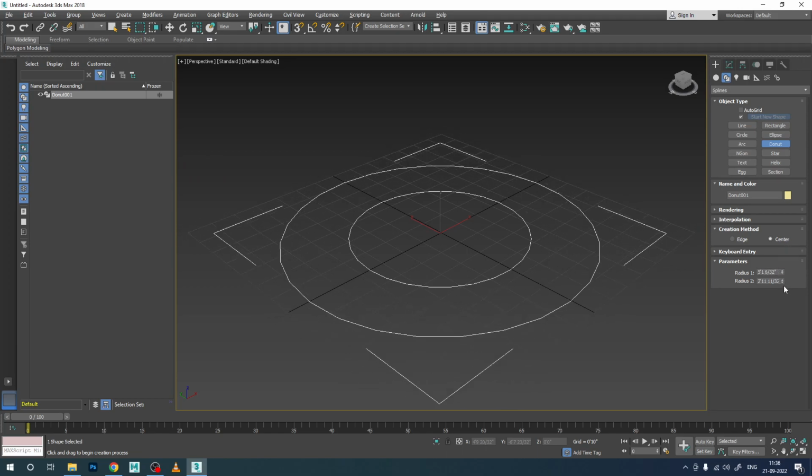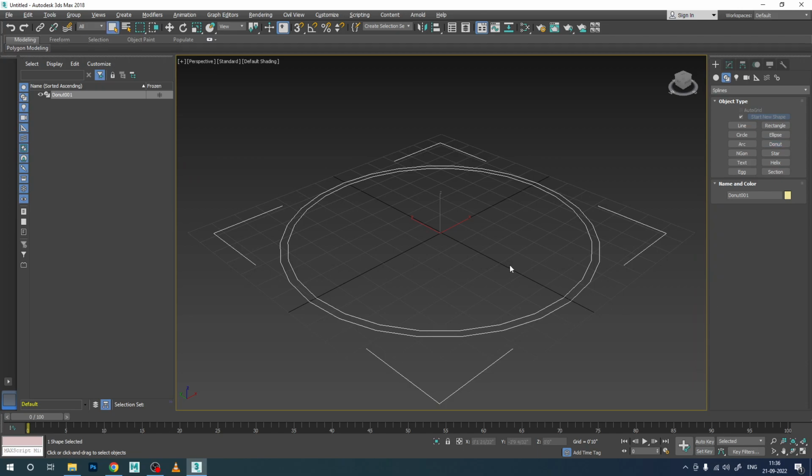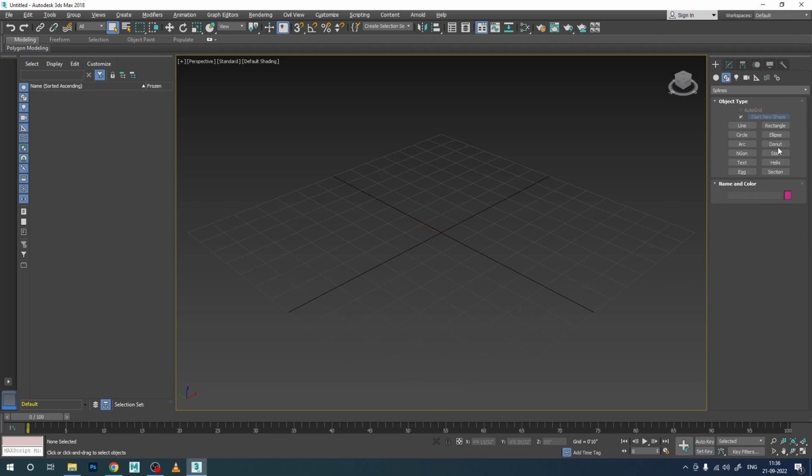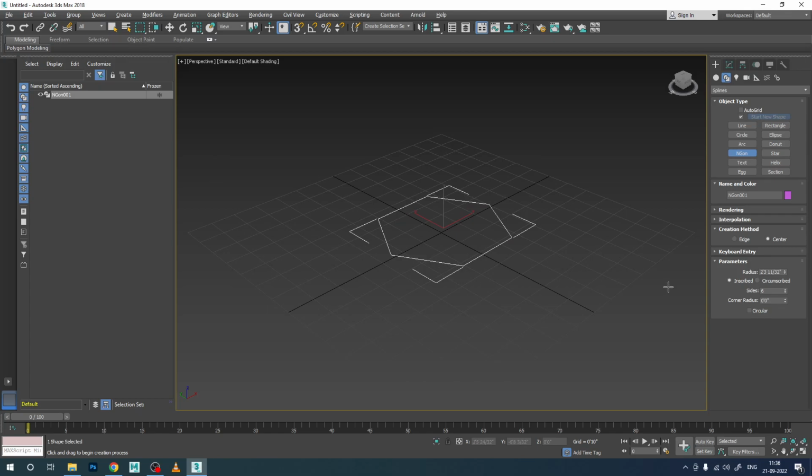We can increase the outline first one and then second one, we can say. Okay, so what is this option? Donut option in this one. Select and delete. Next option is n-gon. N-gon has a number of sides, that is 6. That is your polygon shape.